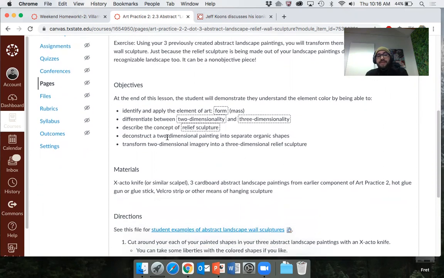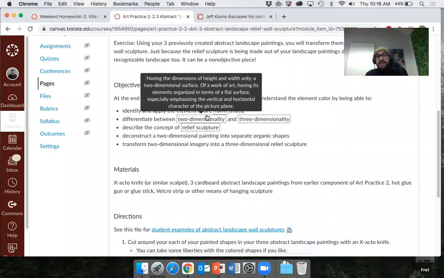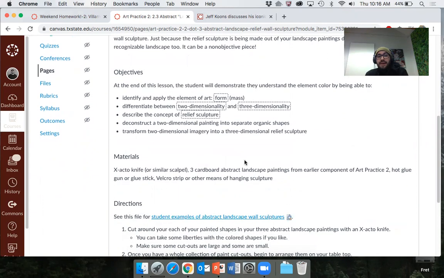So the objective of this assignment: at the end of this lesson, the students will demonstrate they understand the element color by being able to identify and apply the elements of form and mass, differentiate between two-dimensionality and three-dimensionality, describe the concept of a relief sculpture, construct two-dimensional painting into separate organic shapes, and transform two-dimensional imagery into three-dimensional relief sculpture.